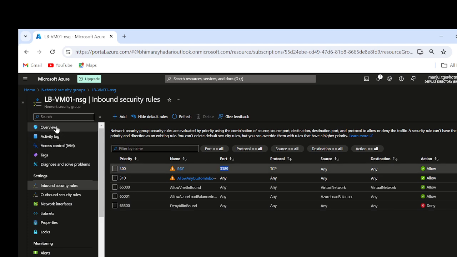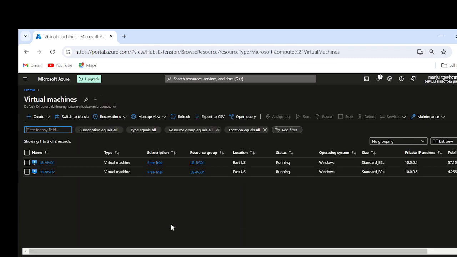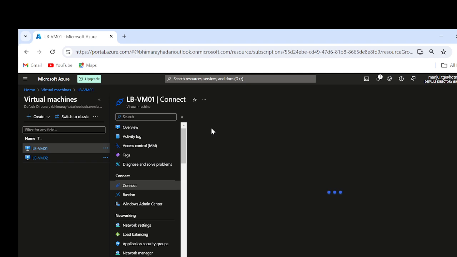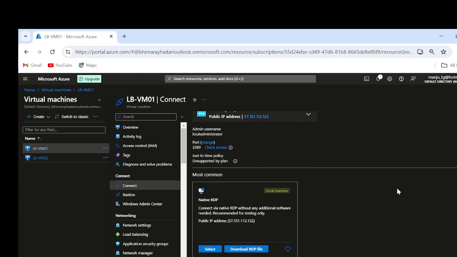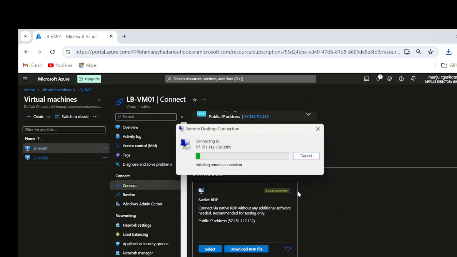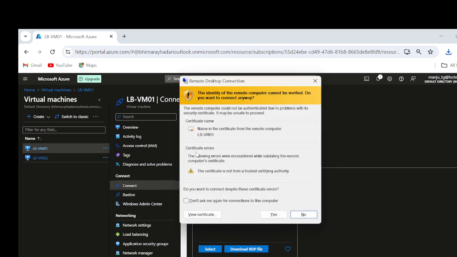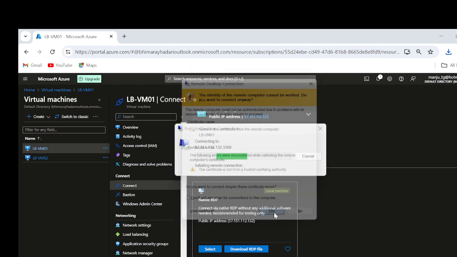Now let me go to the virtual machines and try to RDP to VM01, because there the RDP port is enabled. That means I will be able to connect to the machine. So let me click on connect, download the RDP file. Yeah, and now double click on the RDP, say connect, and you see it is responding. Local administrator, password @ 123, and I'm able to log into the computer.